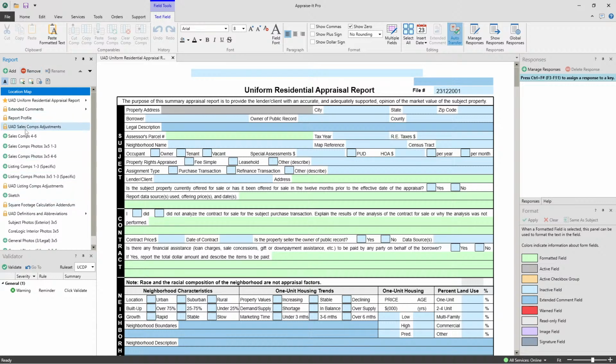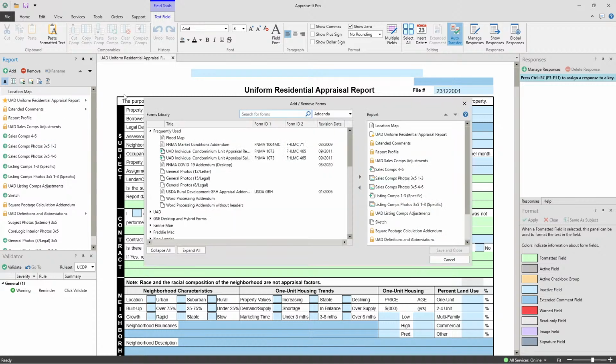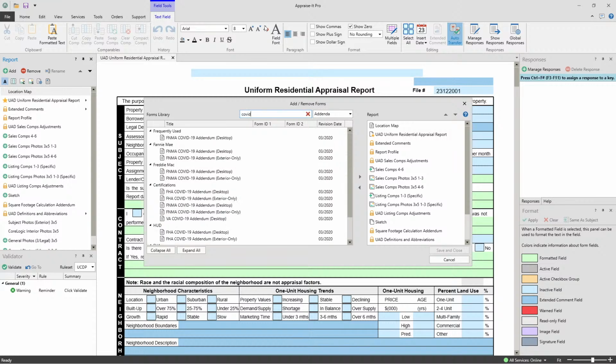What about if we want to add something? Well, I'm going to come up here to the add button at the top, and I don't think we use them anymore, but for demonstration purposes, we're going to do COVID. There's a couple of COVID addendums in here. We want this desktop COVID addendum. So if I want to put this in, I can double click here and it's just going to add it to the bottom of the list. And by the way, this right here is just a rendering of what's over here. And you see it put it down there at the bottom, but maybe I don't want it at the bottom.